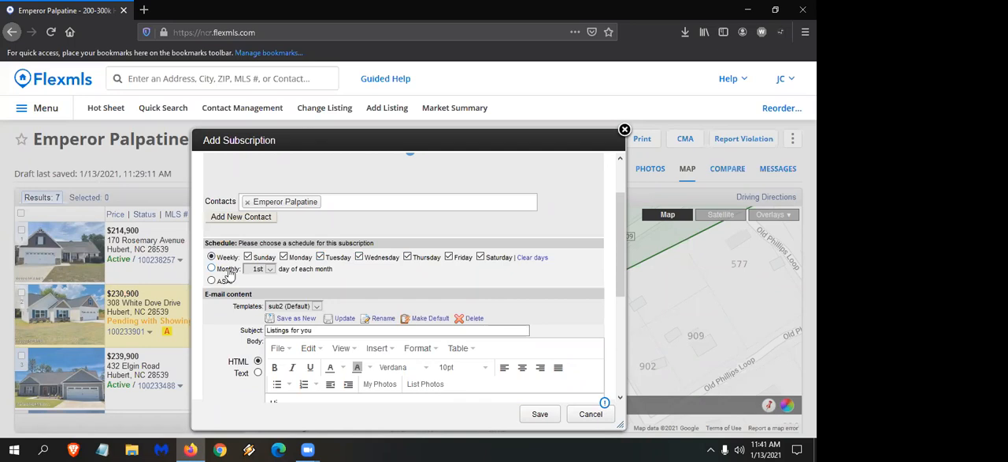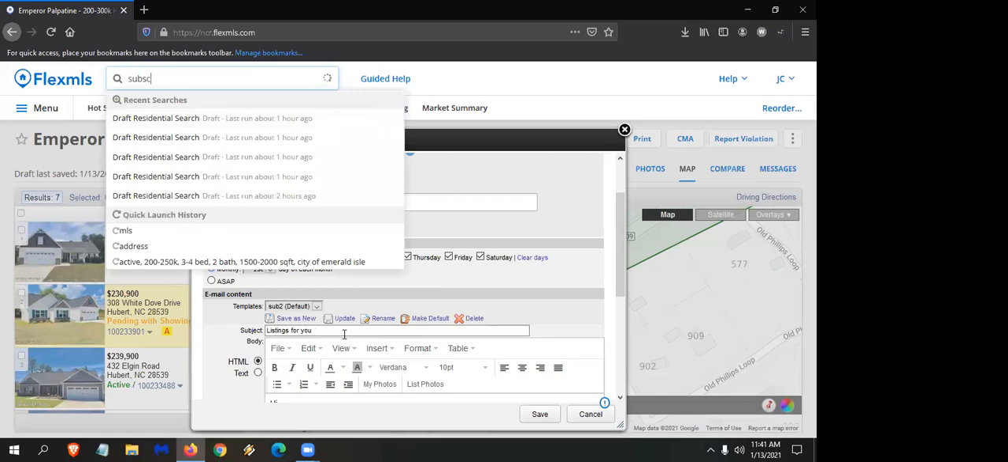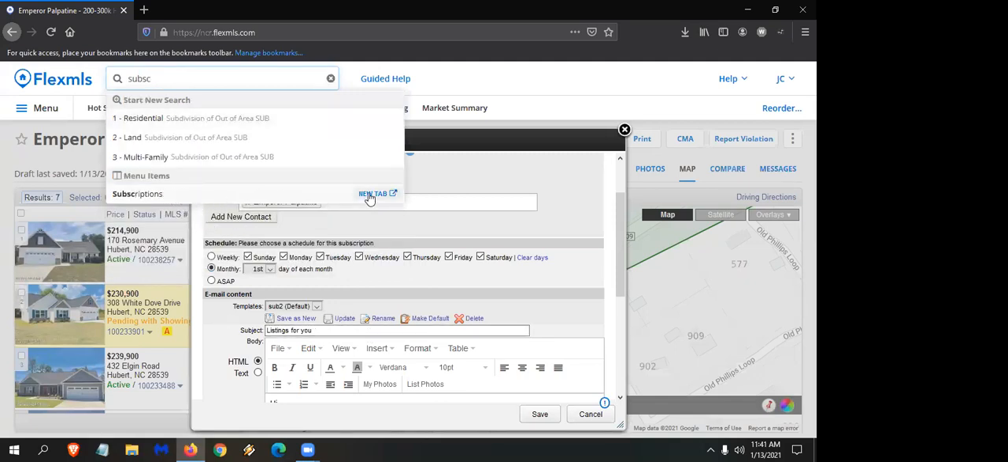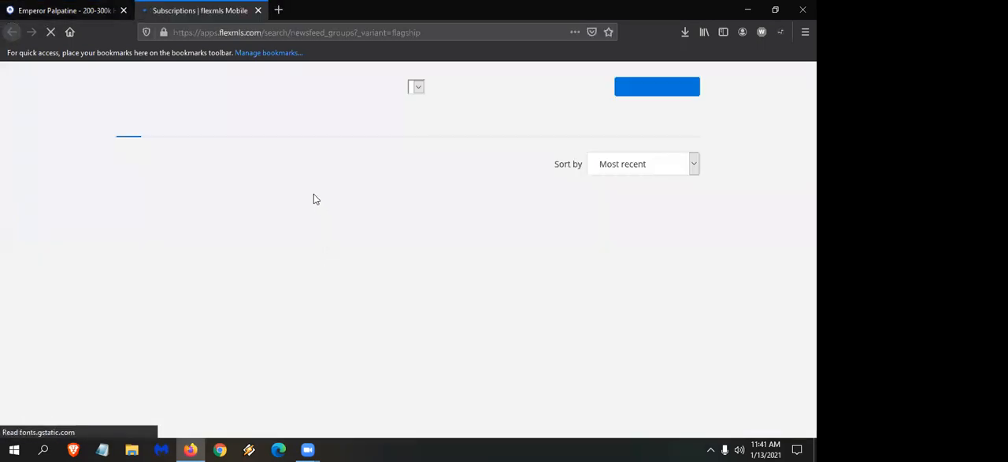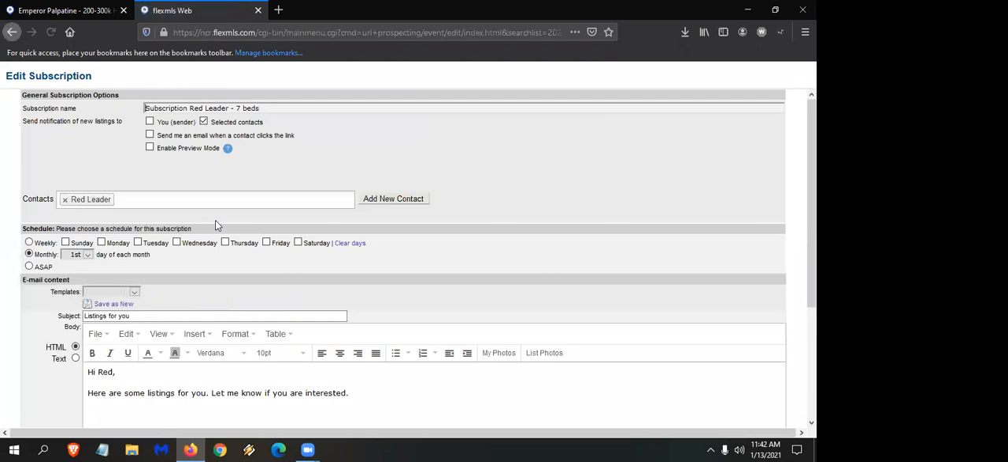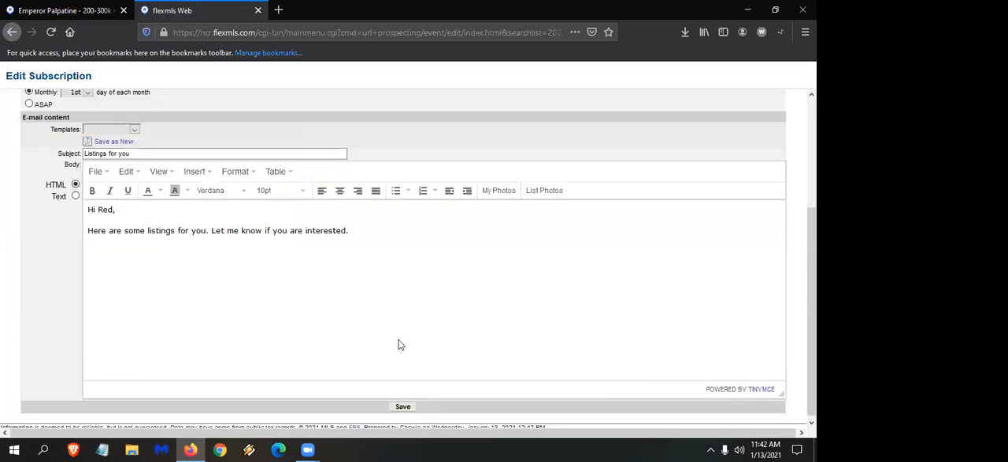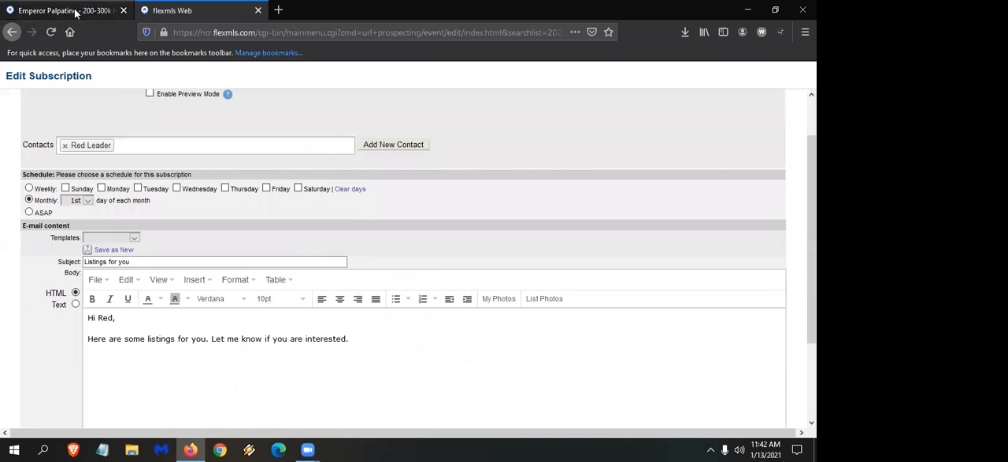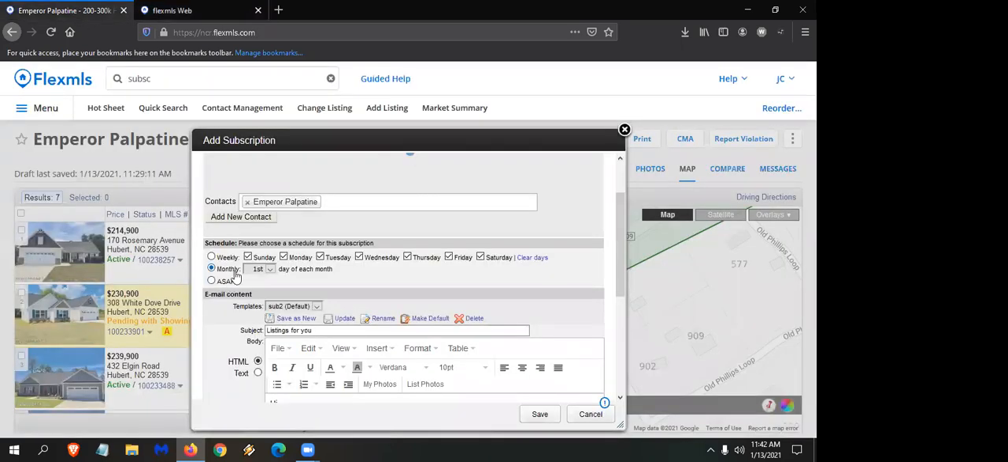Now, monthly, pay close attention to this. We're adding a subscription right now, but a lot of times what people do, and I'll actually pull this up into a new tab just to show you, because you don't want to lose what you're working on. If you want to access a subscription you've set up, you can do it this way by typing in subscriptions and going, like, say, subscription Red Leader. Now, the reason I'm doing this is you'll notice this one says monthly. If this was set up for weekly or ASAP, and I want to come to monthly and save it, the reason I switched this to monthly is because I don't do monthly for new clients.